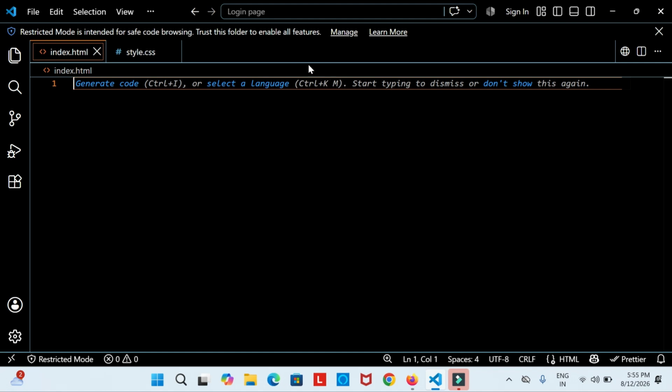Firstly, I created a folder called login page. Inside this folder, I created two files. One is index.html and another is style.css. The index.html file will contain the structure of our web page, and the style.css file will be used to design the web page. Now let's start the login page.